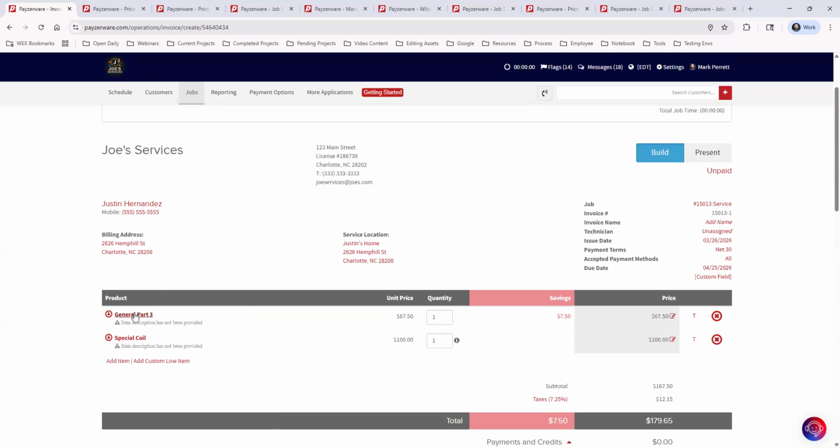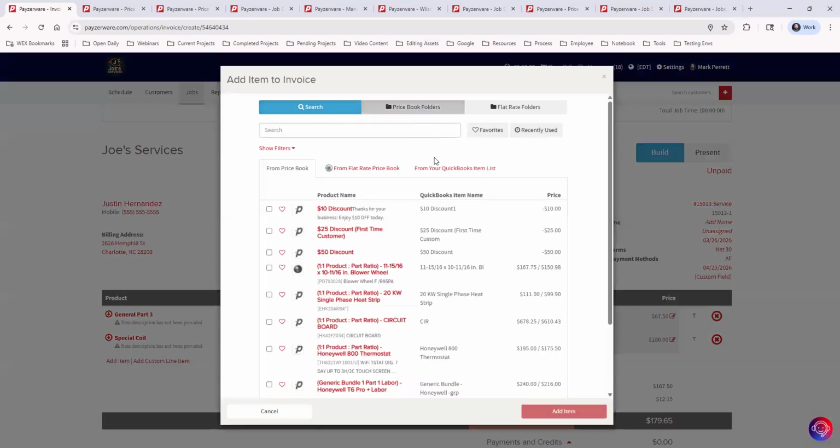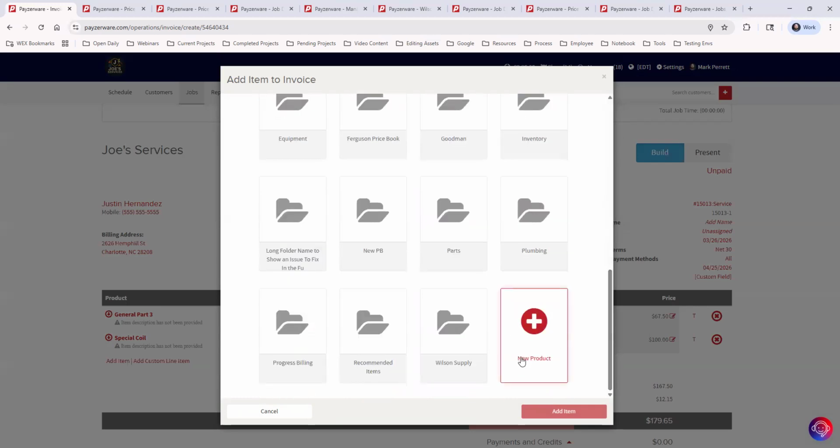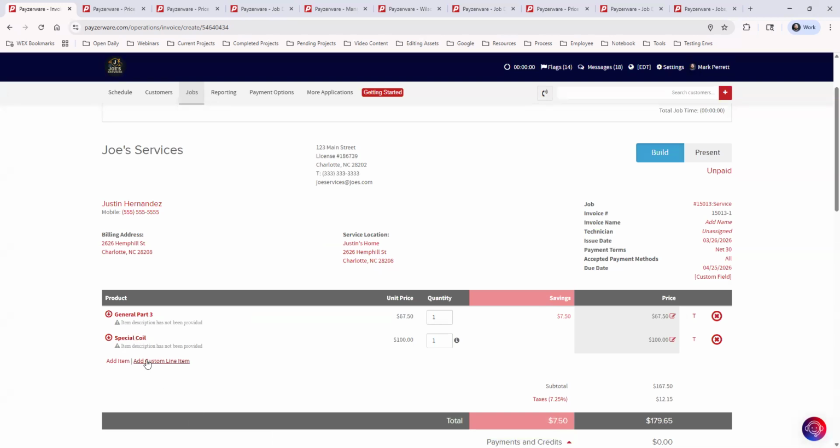The first item, General Part 3, was added from Add Item, the folder section, and clicking the New Product. This will add it to your price book and will be available in the future. The other one, the special coil, we used custom line item, and it will only show up on this invoice and won't be creating a default item in your price book. So those are kind of two options.